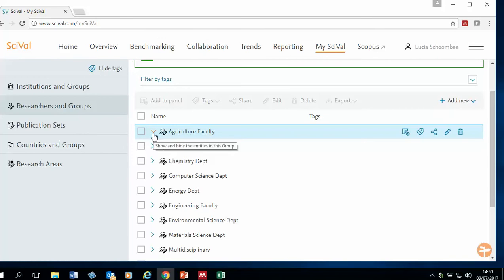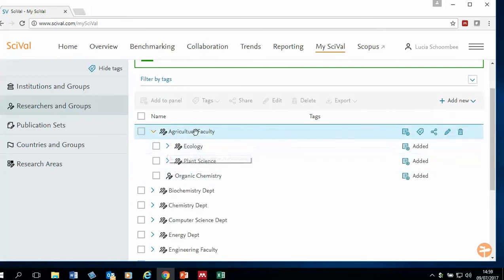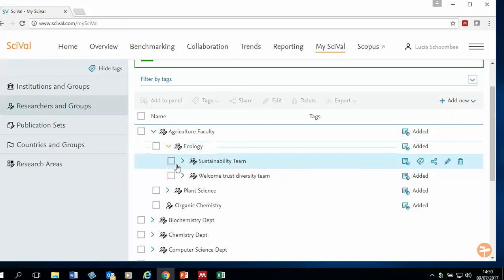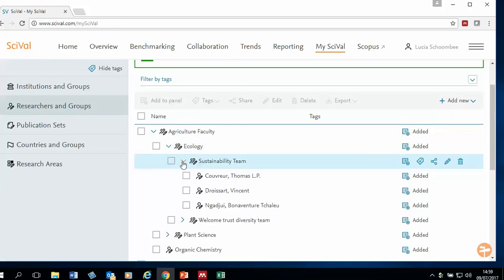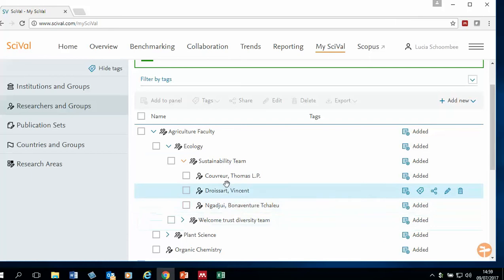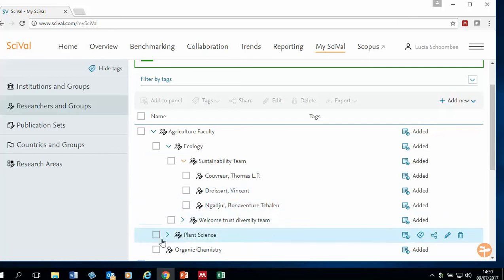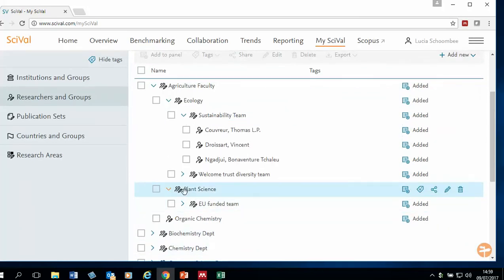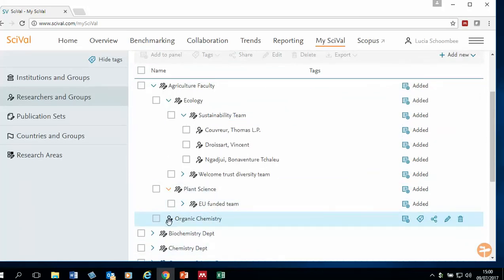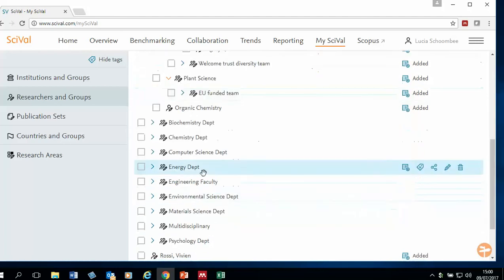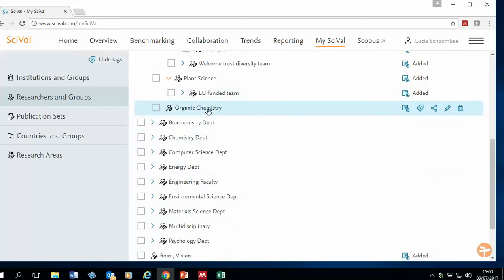And the agricultural faculty was divided into ecology and plant science, and the sustainability team. And these are the researchers I added into that team just as an example. And here the same for plant science is the department level, and then also another level for the organic team as well.